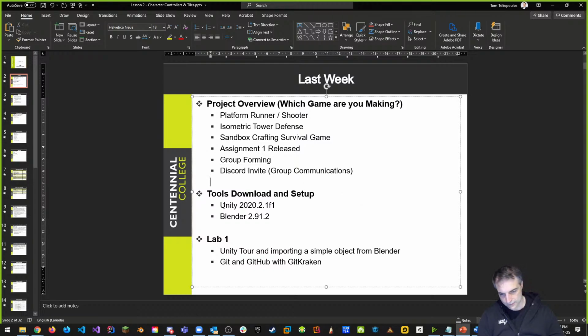We also did a tools download and setup last week. We talked about downloading and installing Unity 2020.2.1f1 and Blender 2.91.2. We did that little setup last week, and we did a lab, Unity tour, and importing a simple object from Blender. And we also went over Git and GitHub with GitKraken. So that way we kind of did that all last week. And most of you, I think almost 80 of you, submitted your lab that was due over the weekend, right? So Friday, Saturday.